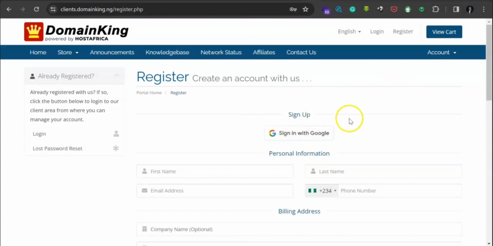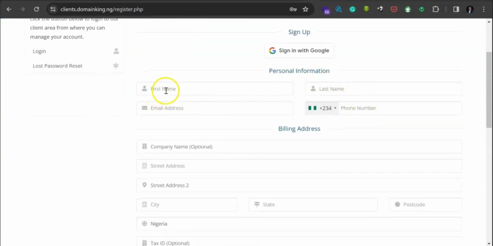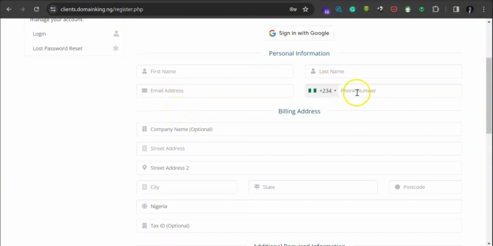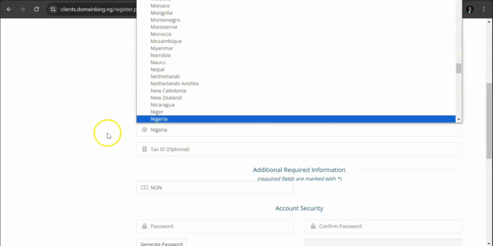Either you sign up with Google or you use your personal information option here. For the personal information, just click on your first name, last name, enter everything, your email address. Make sure the email address is very valid. Then your phone number, your company name, which is optional, your address, street address 1 and 2, your city, state, the postal code. You can use Google to search for the postal code. Then your country, select your country here, you're good to go.